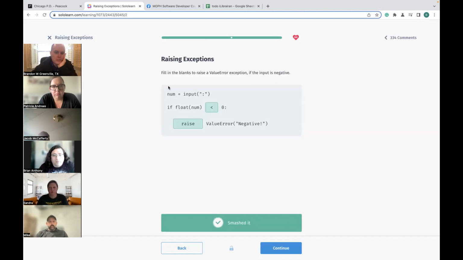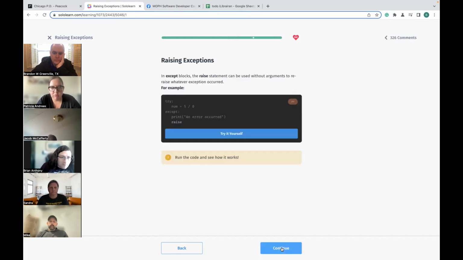So fill in the blanks to raise a ValueError if the input is negative. So if float num is less than 0, raise ValueError and pass in negative. Once we're done with this, I'll show you all a better way of.